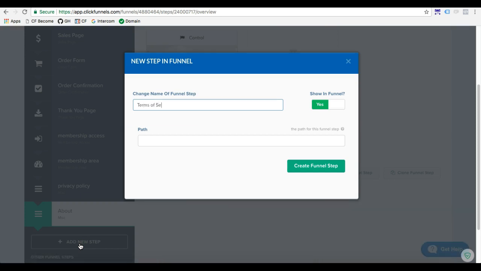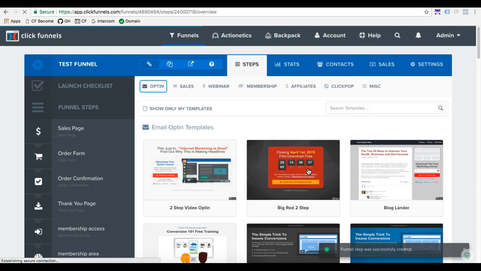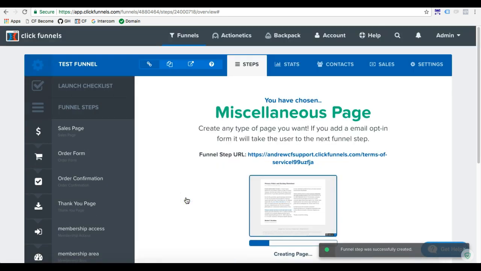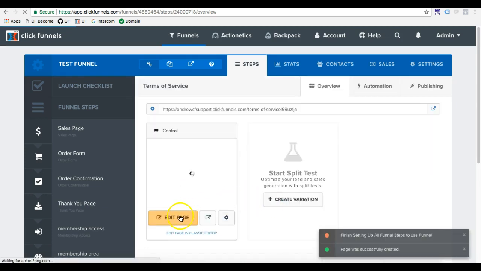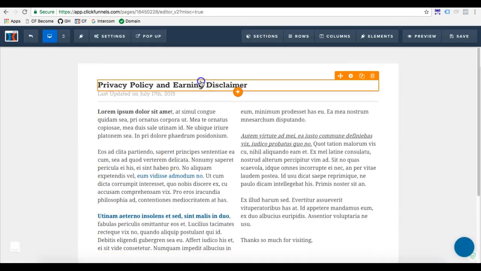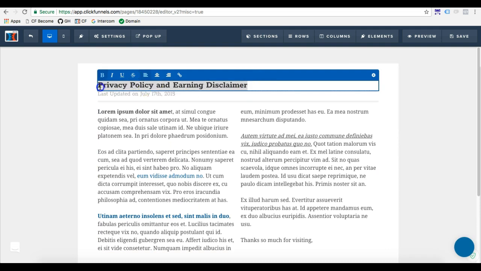Maybe, for example, terms of service, but for terms of service, ClickFunnels does not have a template yet. So what you can do is to simply select the template for privacy policy and change the content of it to the terms of service instead. So what I mean by that is you will need to go to the editor and not only change the content of the page, you also need to change this phrase, privacy policy, to terms of service, and click Save.